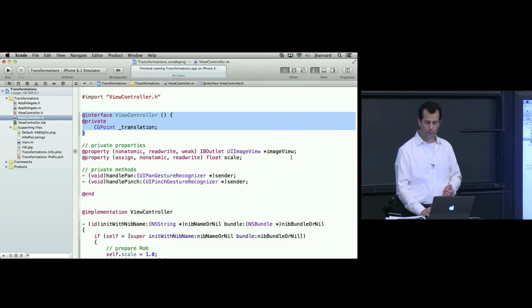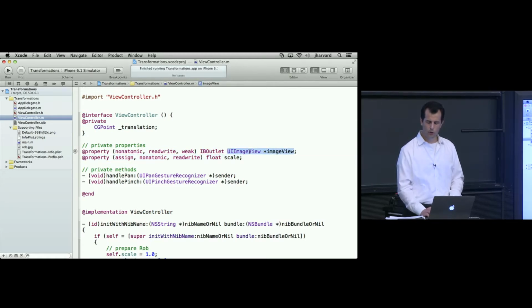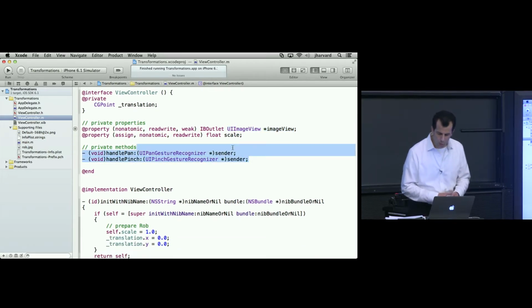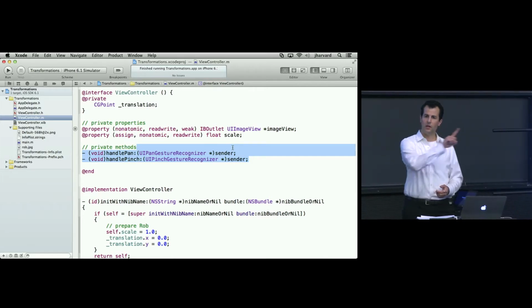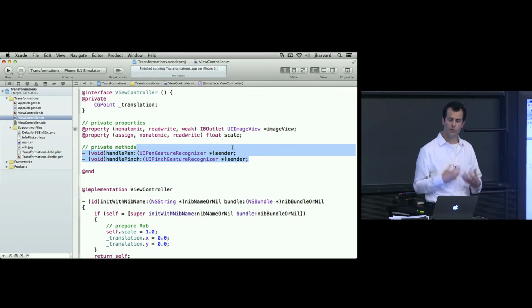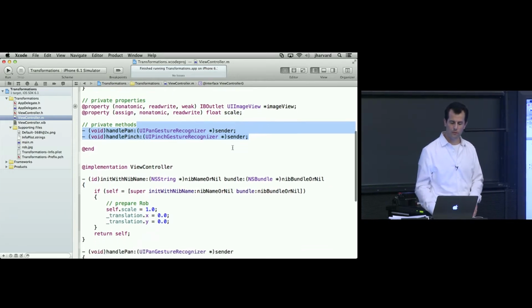So we have a couple of properties in here. One is a float called scale, and one is an image view, a UI image view called image view. And we'll come back to that in just a moment. We seem to have a couple of private methods in here. One is called handle pan, so moving left, right, up, down, and handle pinch, which is the two-finger gesture. So that's just setting the stage now to listen for those events.